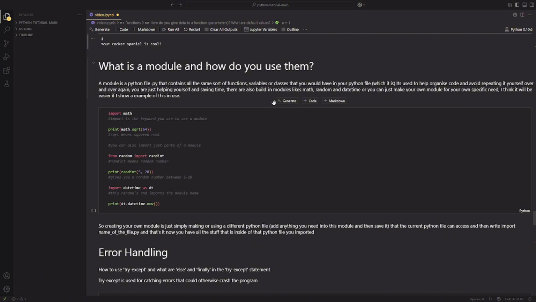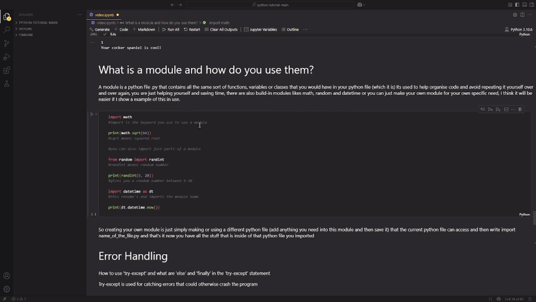There are also built-in modules like math, random, and datetime. Or you can just make your own module for your own specific need. I think it will be easier if I show an example of this in use. So import math is the keyword, and you import it. So you use import, and then you can use the module.